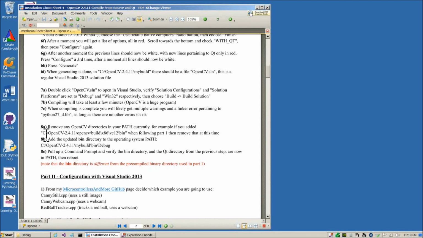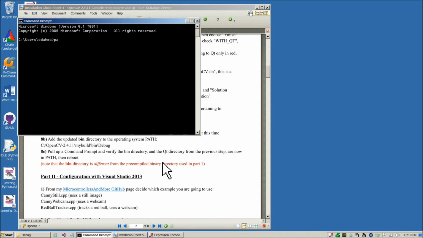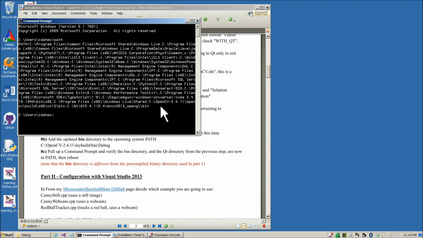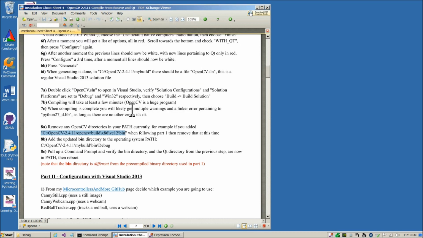So something to keep in mind is that if you followed the first tutorial, which you probably did, then the pre-compiled binary location will be in your path variable. So if we go path, and there it is, OpenCV 2411 OpenCV build x86 vc12 bin, and we know that's the pre-compiled one, of course, because it has OpenCV 2411 and then OpenCV, whereas the one we just did will be 2411 and then my build. So we need to get that one out of there, and then we need to add this one.